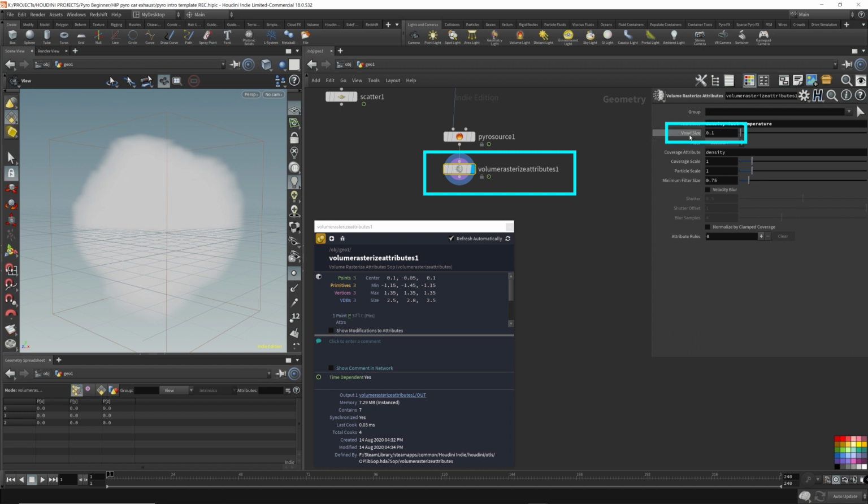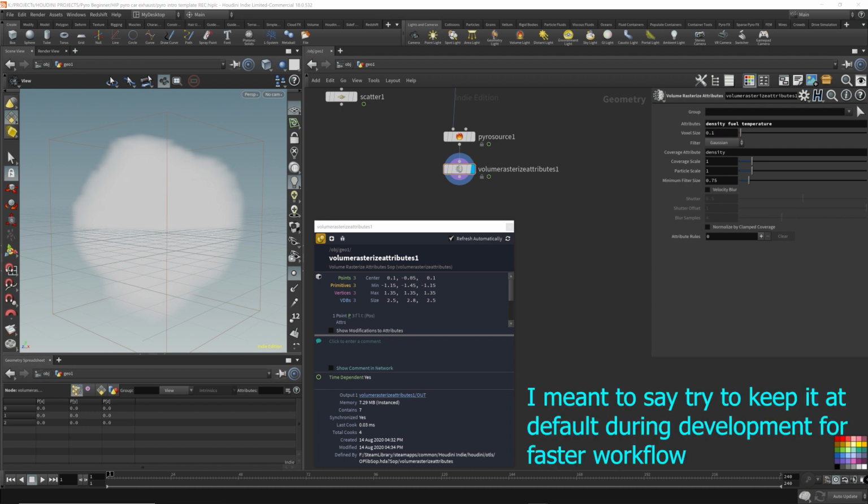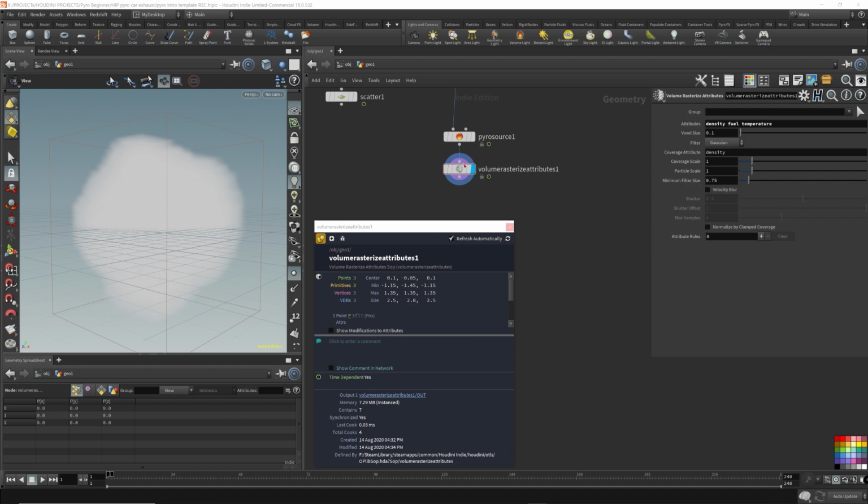Now be careful with this parameter. If you set this too small, so the smaller the voxel size, the higher the resolution of our volume. So you might be thinking, the smaller the better. Well, if it's too small, Houdini will crash, because you're going to run out of memory, and it's going to take forever to compute. Find a sweet spot for this. I usually leave it at the default first, and then you can slowly lower this value as your scene matures and as you start to get everything in place. During the development process, when you're getting the scene ready and setting everything up, try to keep it as low as possible for a faster workflow. So I want to just go back to the Pyro source.